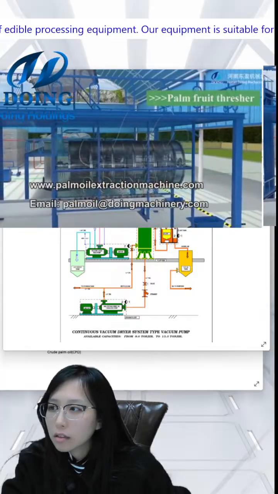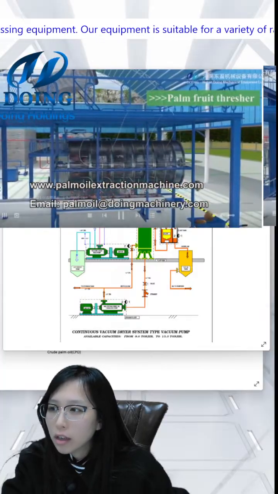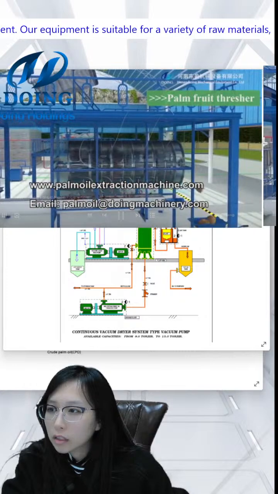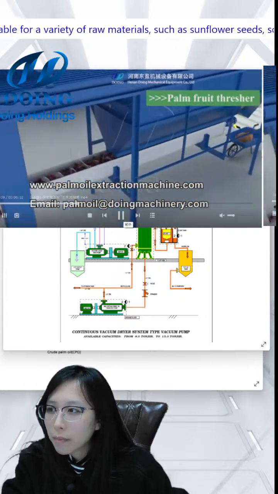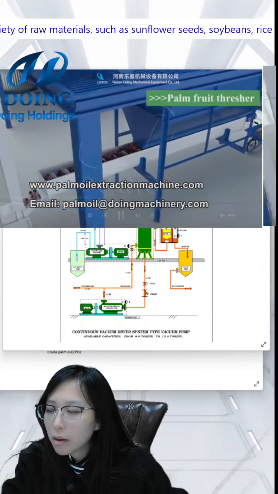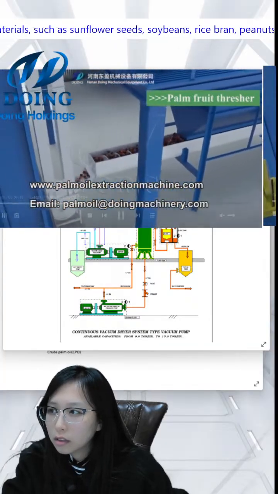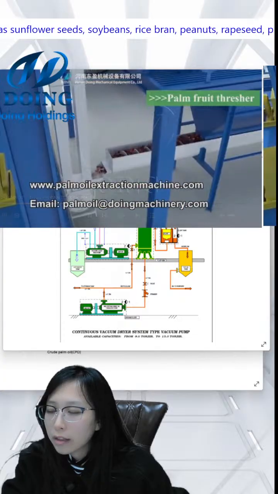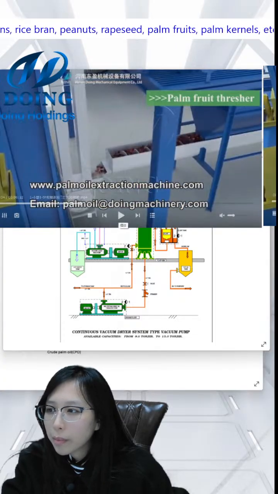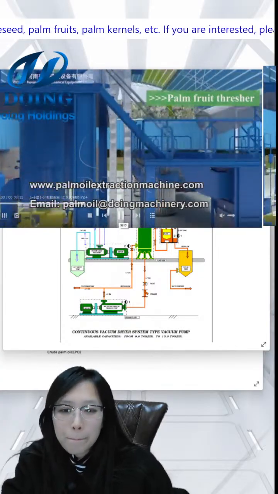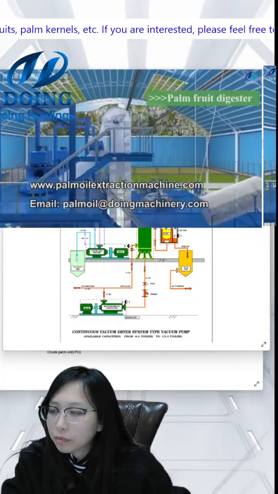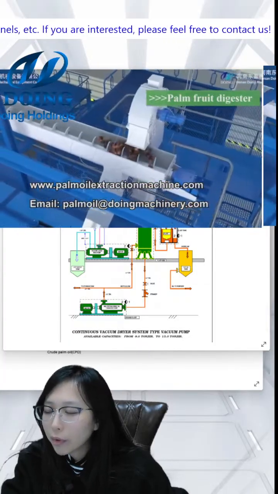This is called the thresher, and we will connect a conveyor. After we separate the palm fruit and palm bunch, we will transport the palm fruit to the digester. The length of the conveyor may be about 3 meters long. And then we will enter the digester.